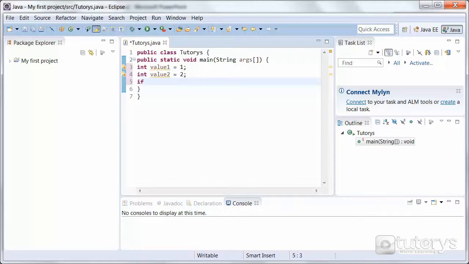So inside this conditional statement, we're going to have our conditional operator. So we're going to type if, then between parentheses, value 1 equals 1 and value 2 equals 2, then system dot out dot println, value 1 is 1 and value 2 is 2.